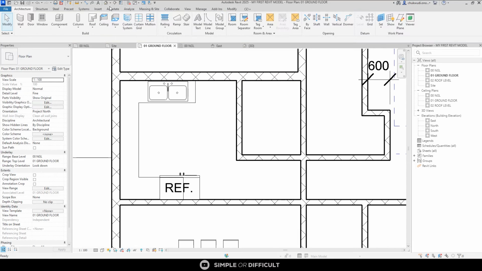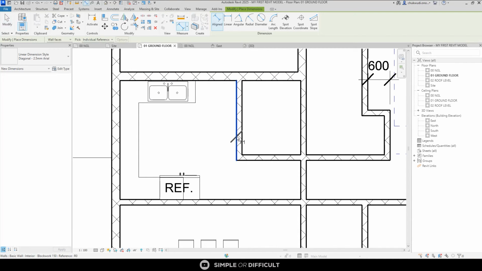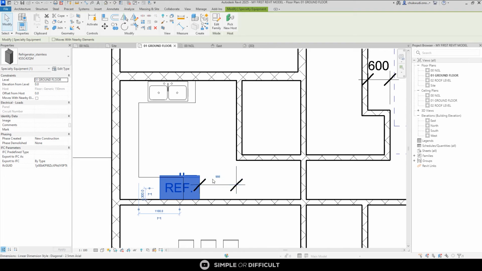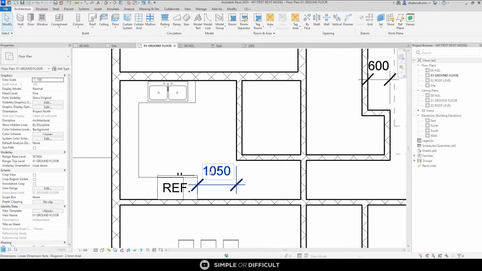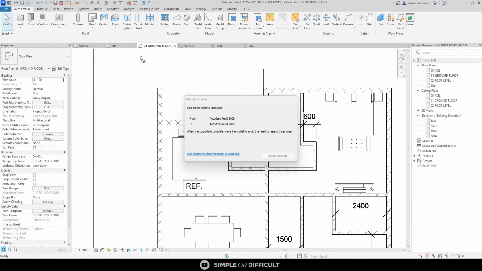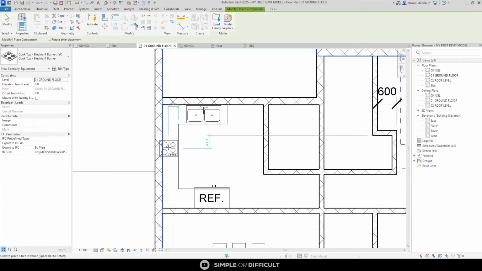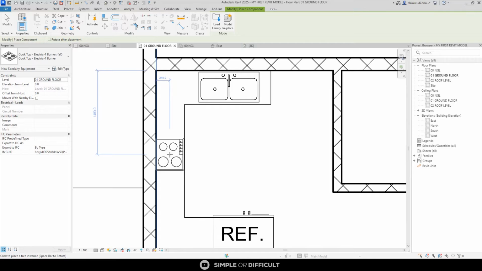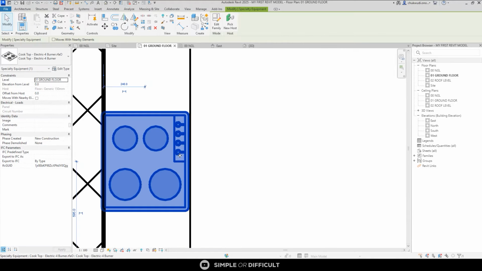Let me see the distance from it to the wall. I want it to be 1050 as well. So I'm going to delete this. I'm going to drag this line up to this extent. Okay, I'm just going to bring in this one. I'm going to place it here.